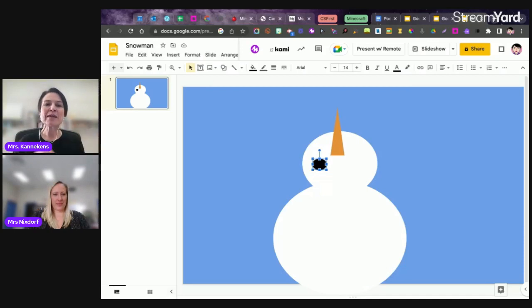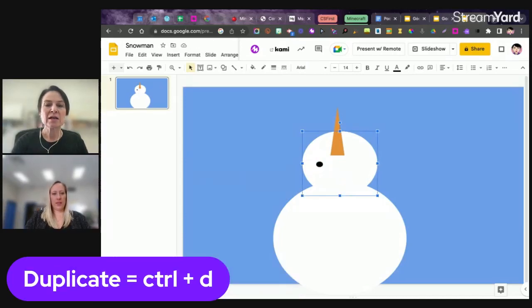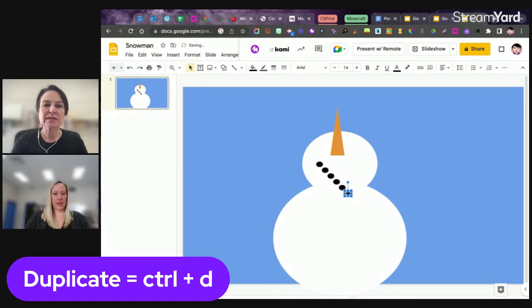All right, so now, does anybody remember what I do to make it smaller? Control-Alt-J. So I'm going to make that smaller. Right about there. Now, I'm going to use my duplicate trick. Control-D. I'm going to go one. Oopsie. Oh, do you know why that happened? I had the box on the wrong thing. So I'm going to click just on my mouth. Control-D. And I want a couple of these.